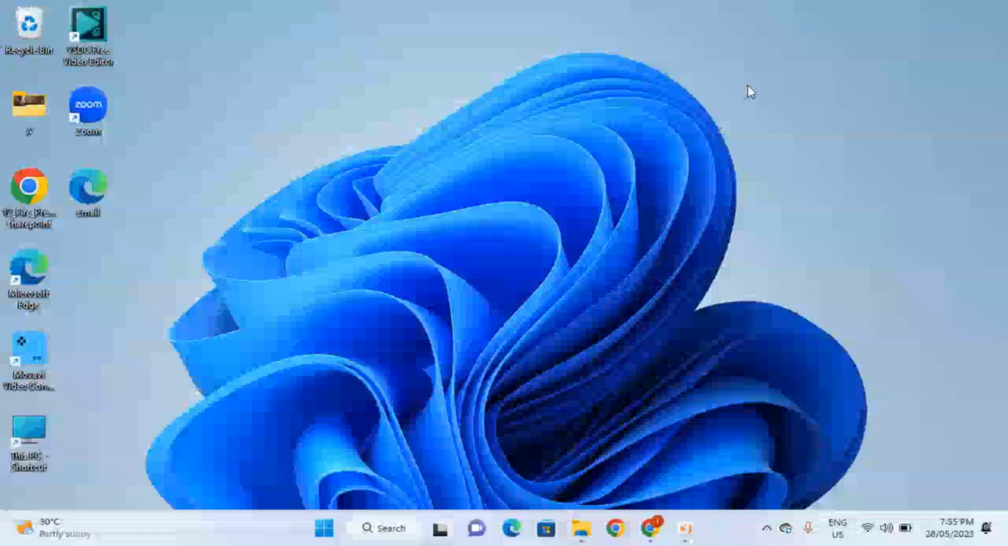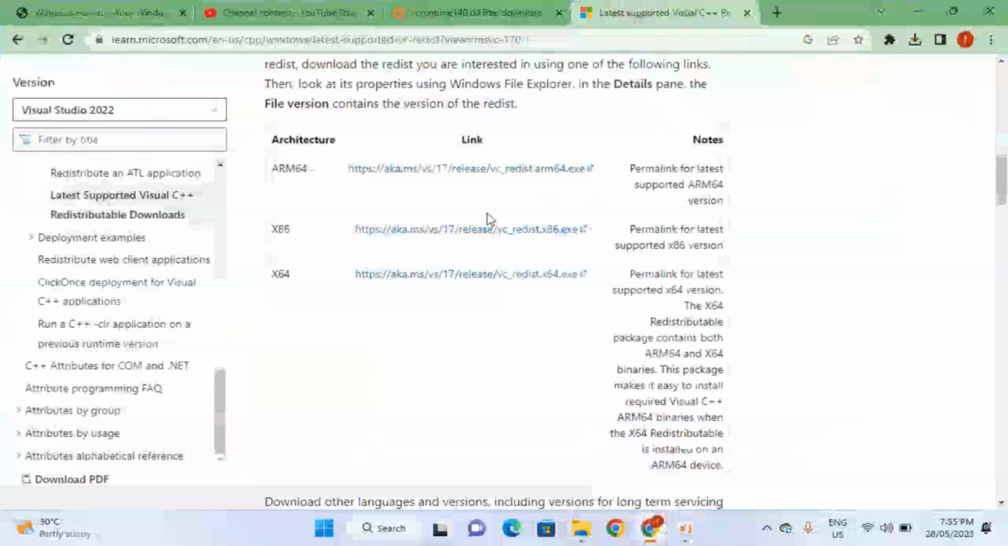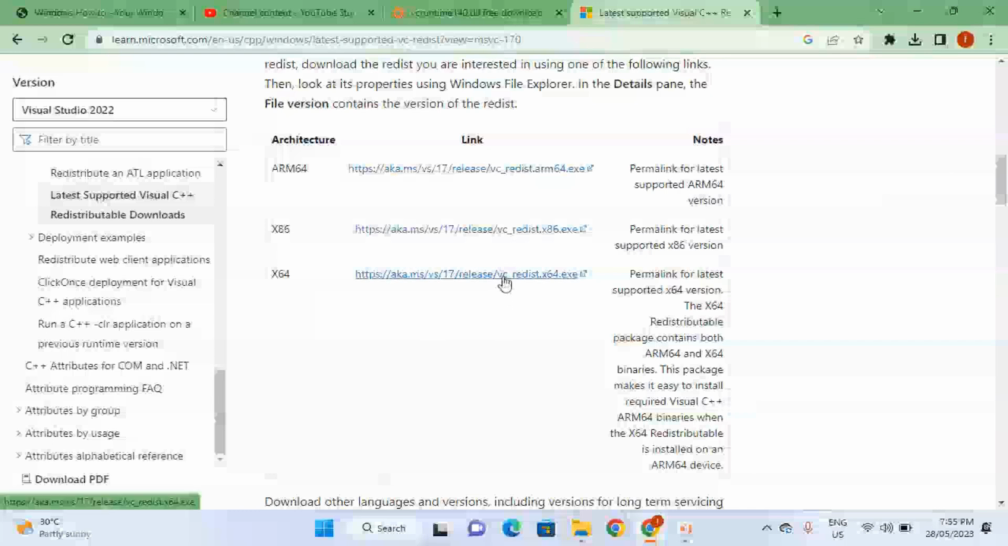So for instance, we assume that the error still exists on your PC. Then we will go for the second method, which is that we will have to download the Microsoft Visual C++ Redistributable package from this site, and the link has been mentioned in the description. We will download according to your system architecture, and as we have a 64-bit operating system, we will be downloading the 64-bit file. So click on it.